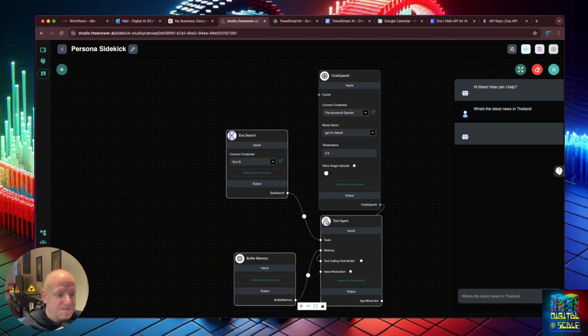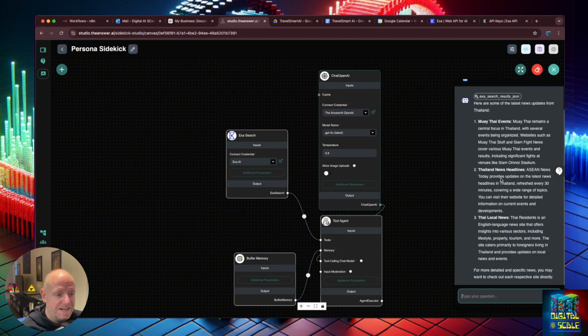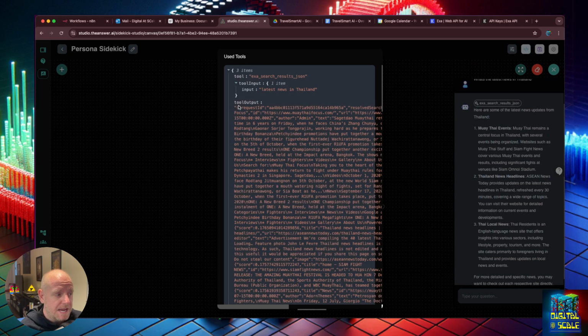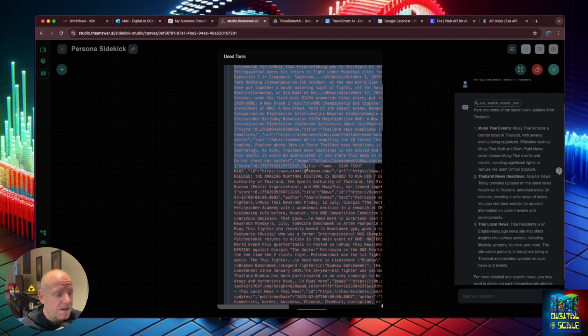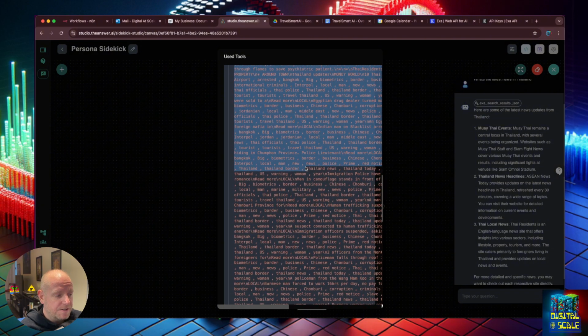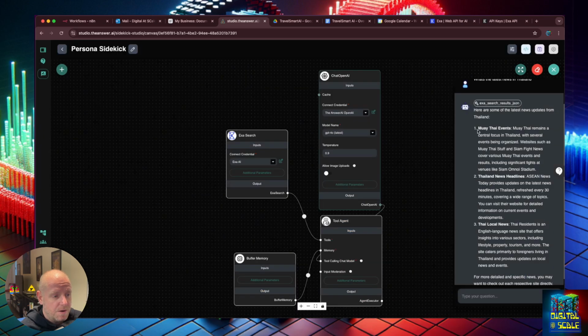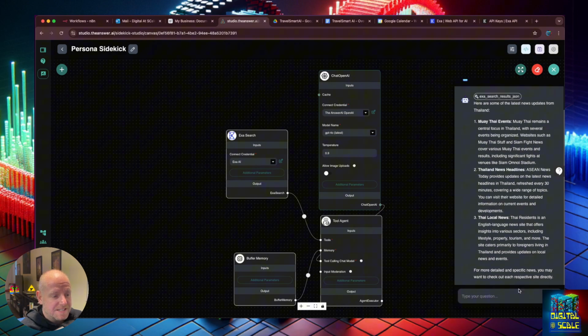I used to live in Thailand a few years ago. And here's some of the latest news updates from Thailand. As you can see here, it used my tool. You can notice that tools are used based off the bubble at the top of the chat window. And as you can see, the output has all of these different items in here. Look at how much information this returns. We have the Muay Thai events, the Thai news headlines, and Thai local news.